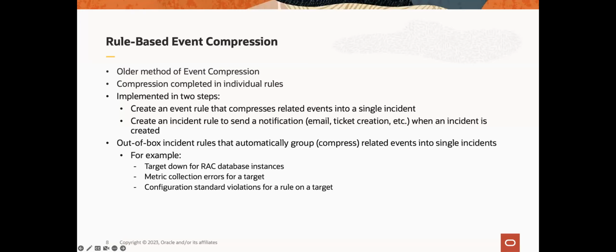There are also existing out-of-the-box incident rules that automatically group related events into single incidents for you in EM. For example, the out-of-box rules cover target down events for rack database instances, metric collection errors for a target, and configuration standard violations for a rule on a target.